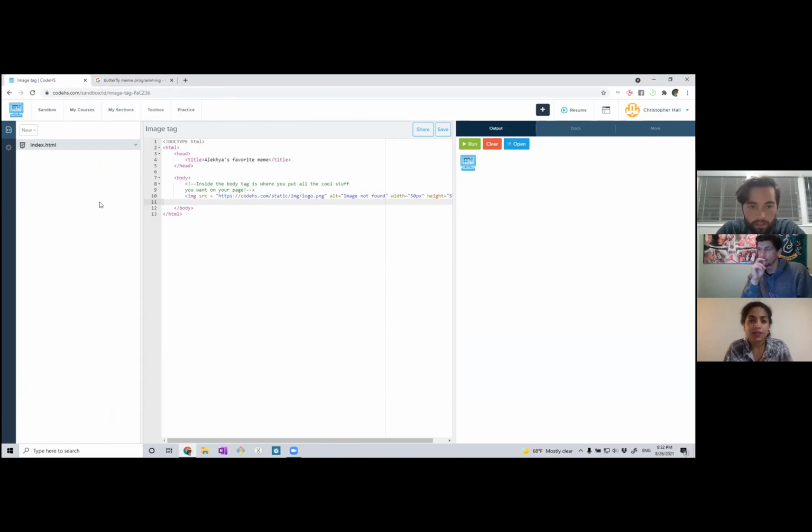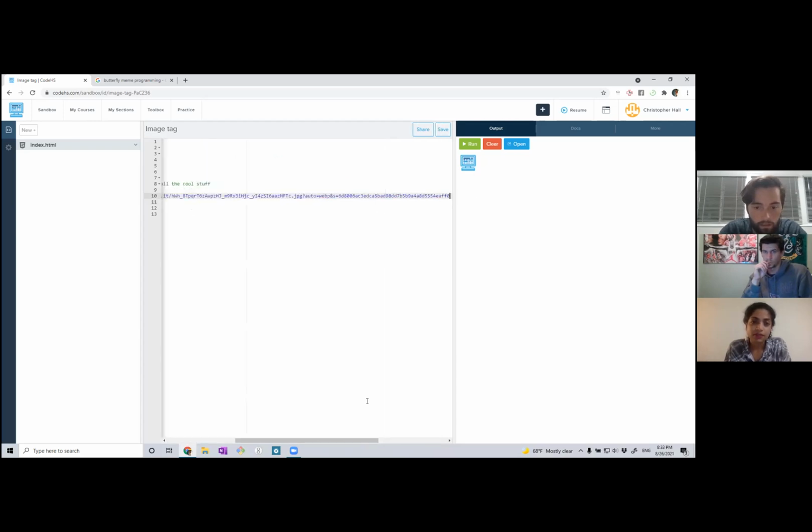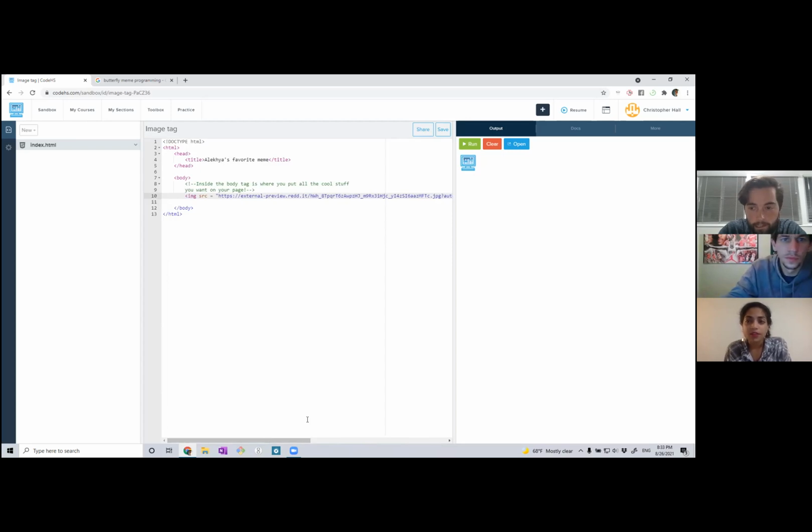Okay, so do you see the quotes immediately after the equal sign? It says IMG SRC equals. So we're going to want to replace whatever is inside the quotes with the image address. So let's do that. Okay. Pasted it. Let's give it a try. So let's see if this runs.